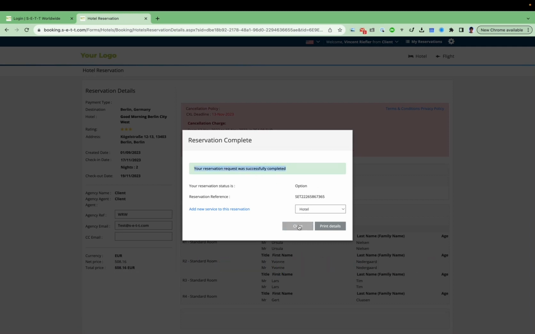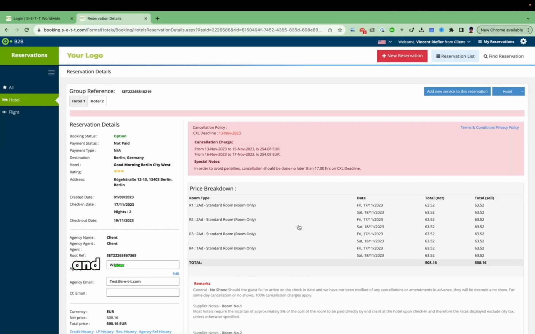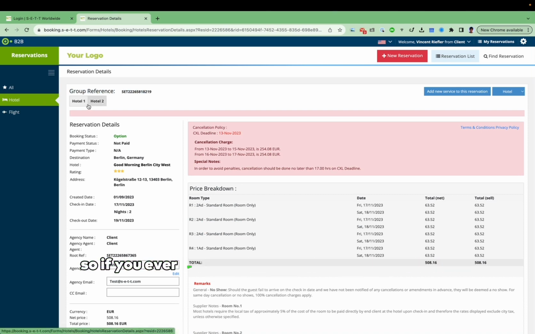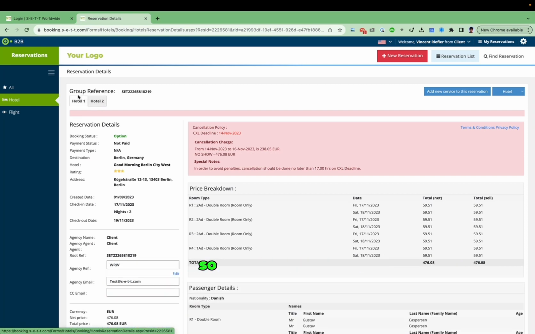Let's say I've now gone ahead and made the 3rd reservation. I click close. And now you have something called a group reference. So if you ever go to either one of these reservations, they will be linked to each other. So you have Hotel 1, Hotel 2, Hotel 3.